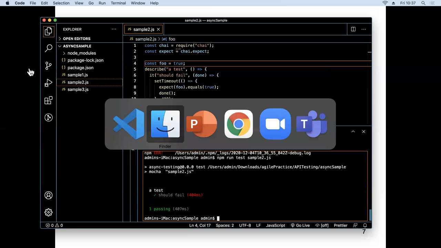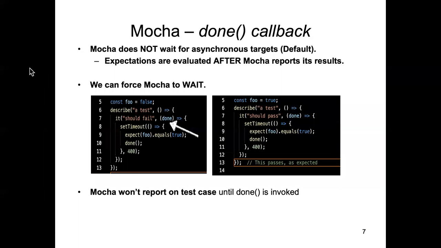So that's this special done callback provided by Mocha. It allows us to test asynchronous code properly.